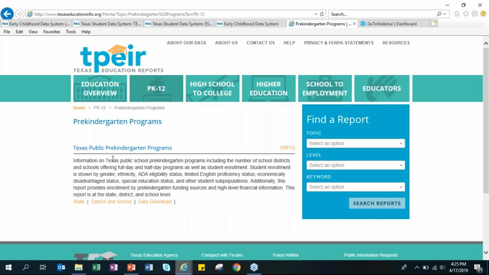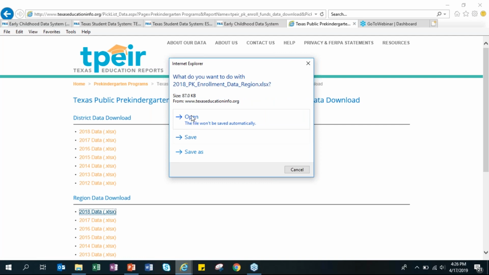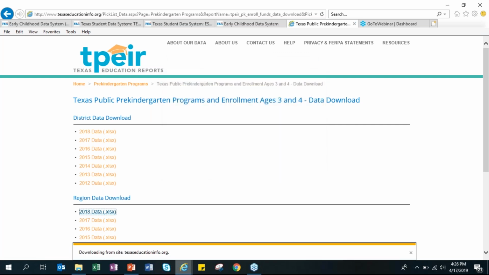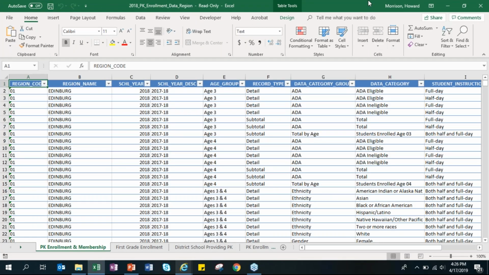You'll see state, district, and school, and then data download. If you click on the data download, it'll then display district data download and then regional data download. If you click on the regional, you can open that file. The same information is there, it's just not in the graphs and charts like the other version.